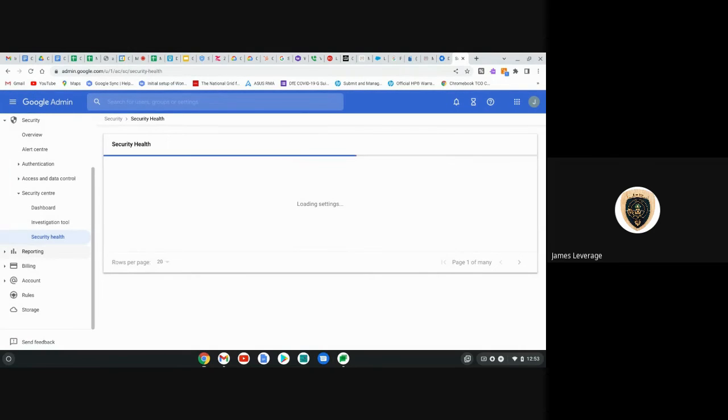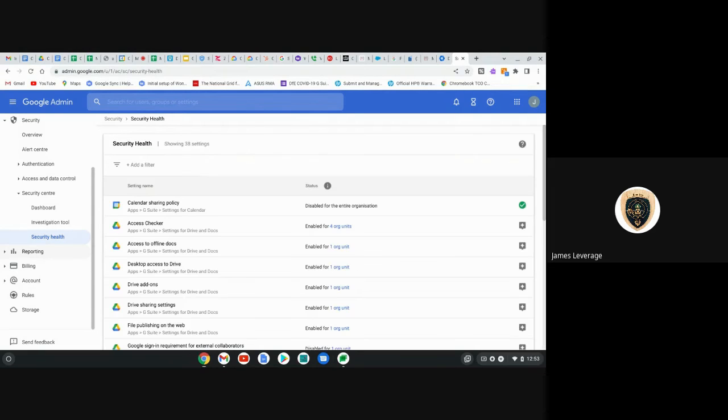Security health check will look across your domain at every single OU, at every single setting. It would literally take hours to do this if you were to do it manually, and you won't always pick things up. But here you can see it's looking across this entire demo domain, and it's saying here, calendar sharing policy disabled for the entire organization. So the entire domain, we're not allowed to share calendars.